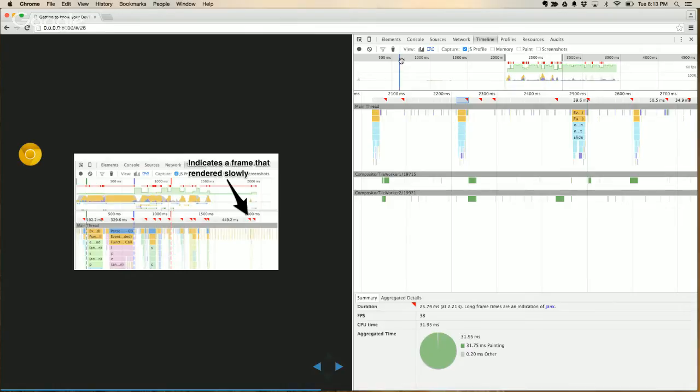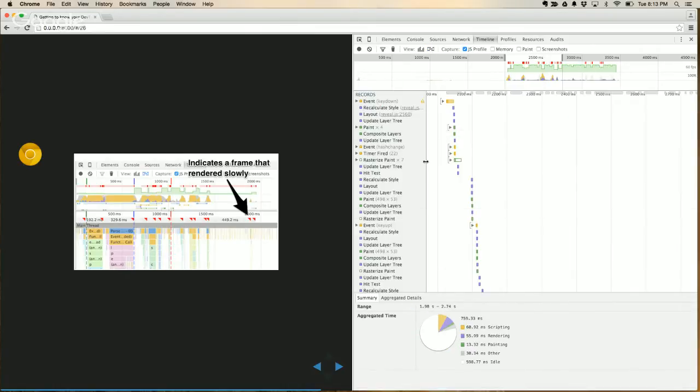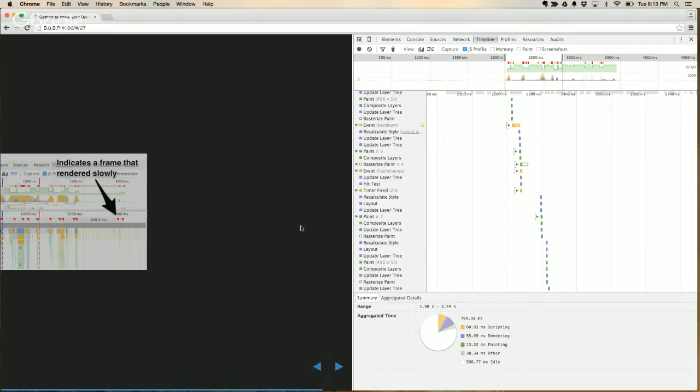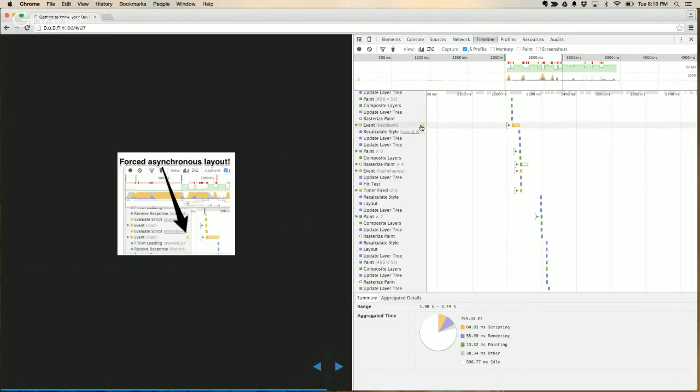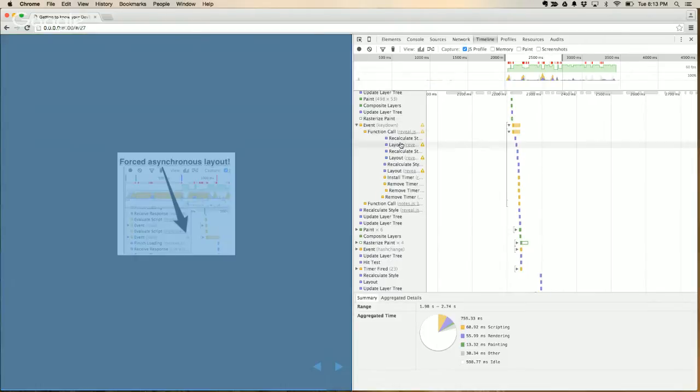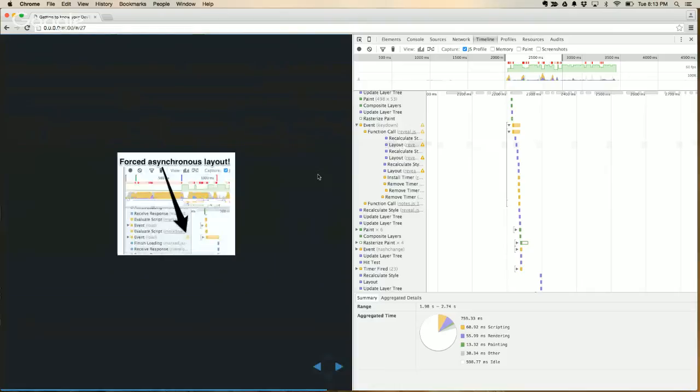And then another one that I've run across myself, and it took me forever to find the answer to, and there's one example right up there, and here's another, are these little exclamation marks in the timeline showing you what's going on. What that means is that something inside of this event forced an asynchronous layout. So it forced the browser to re-render the layout. So maybe it had to compute the offsets or something.